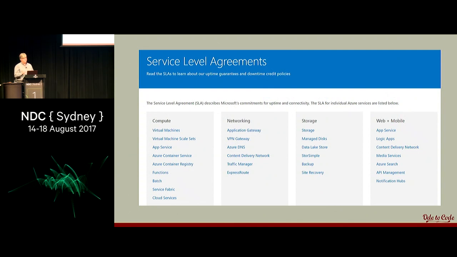Each of those resources, talking about availability, will also have a service level agreement. And in Azure, it's very easy to do a Google search and say, tell me the service level agreement for app services or for virtual machines. And you should land on a page where you can click on a link.